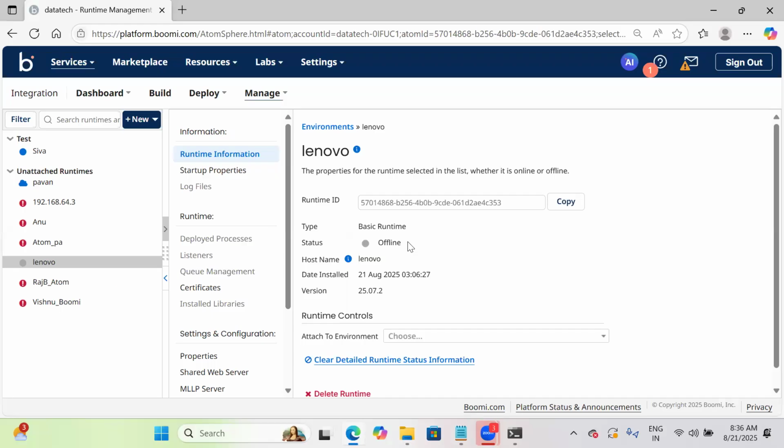Okay, now the Atom whatever I have installed in my laptop, that Atom is going to establish the communication with the Bhumi cloud with the help of internet. In the next couple of minutes, this will be turned into online mode. Whenever you are practicing, you have to make sure that this Atom is in online mode. So whatever Atom you have installed in your laptop or desktop has to establish the communication with Bhumi with the help of internet, then this Atom will be turned into online mode.